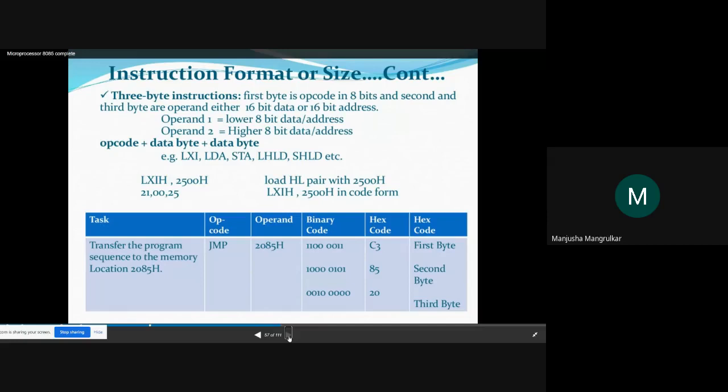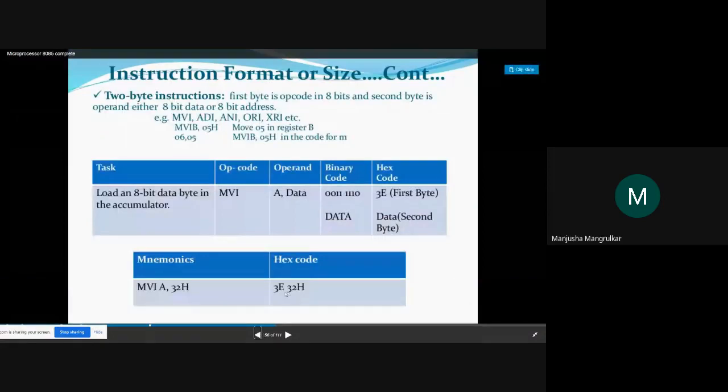That's why it is called the 3 byte instruction, right? So now this instruction requires 2 memory locations. One memory location is 3A and the second memory location is 32. That's why it is a 2 byte instruction.